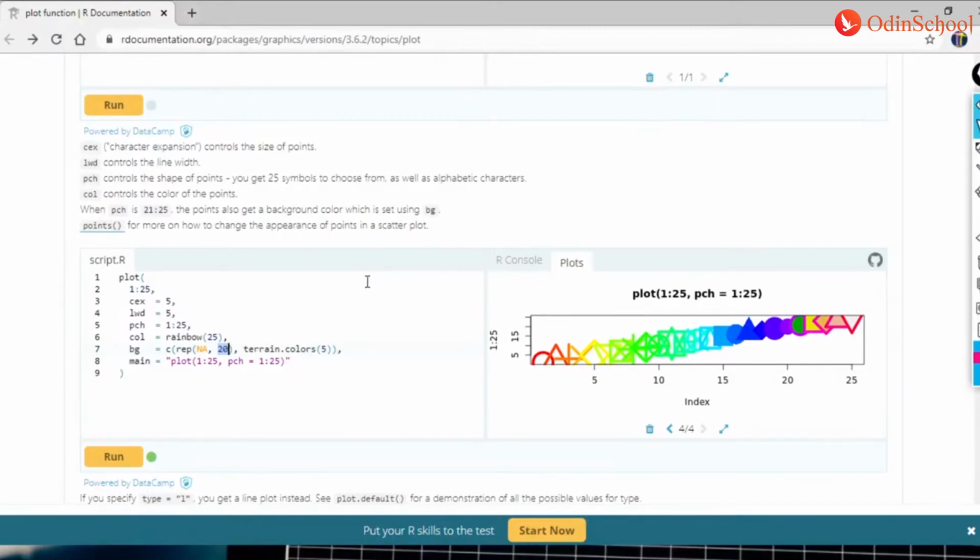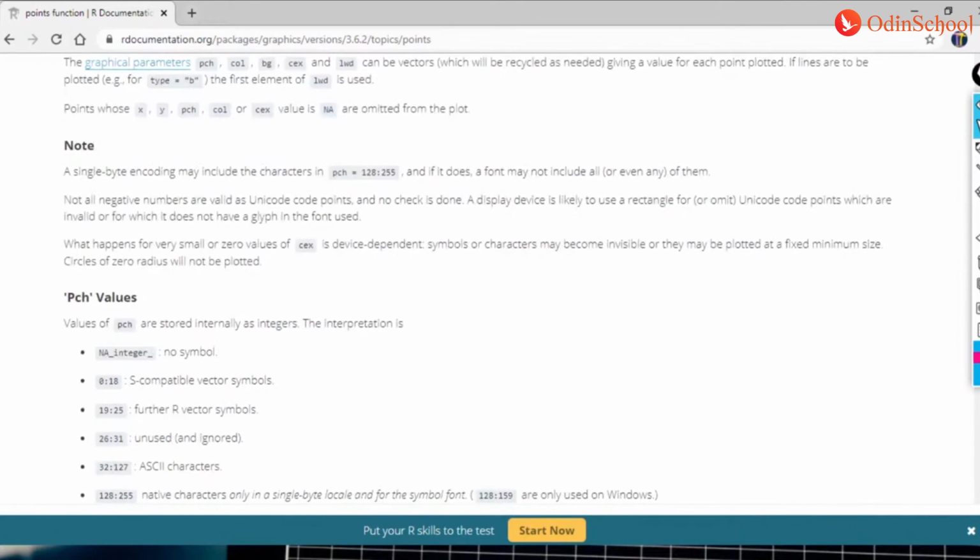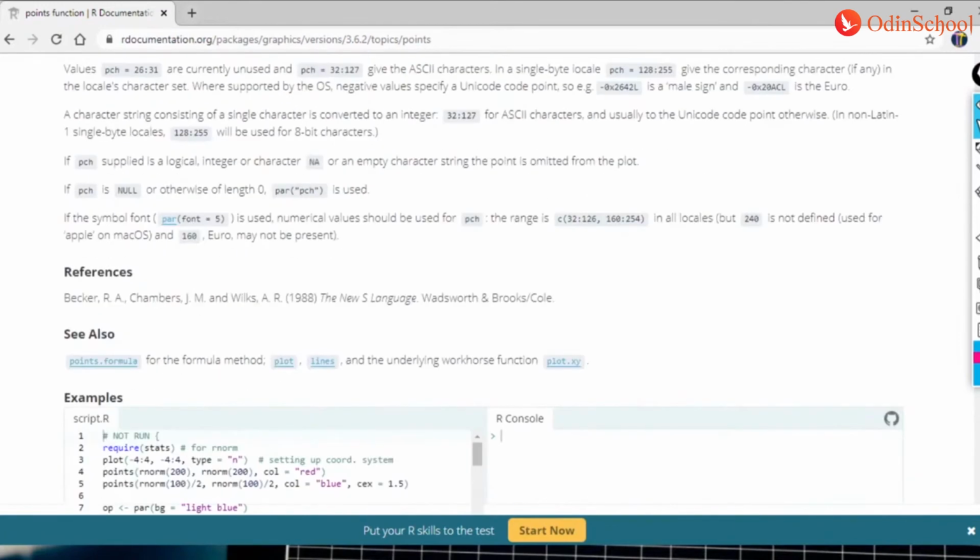Now he's saying to see points for more on how to change the appearance of points in a scatterplot. If you want to change this into a scatterplot, he's asking us to use points here. Let us just try it out. I'm not sure if it would get executed in this specific area or not. We don't have it here, but let us click on this hyperlink and check what he is trying to tell us. He's telling us that we could use points, and bg is a feature which can be used in points too.